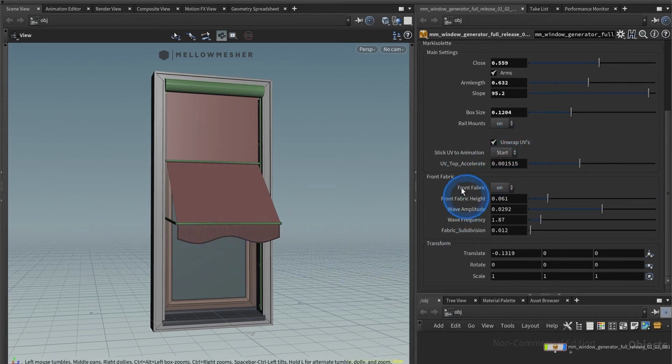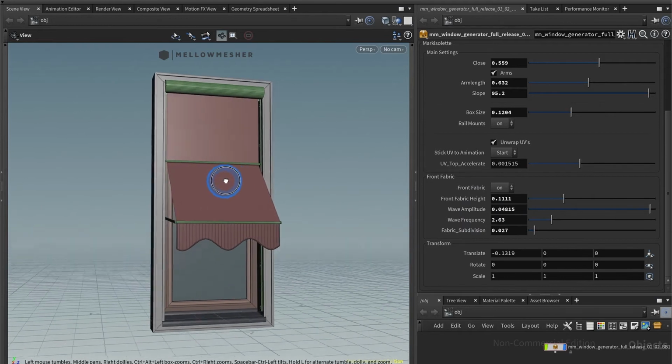You have a foam fabric, and you can have that off if you want, or on, and you can adjust the height of the tissue, the amplitude, the frequency, to have even more of these little curves around here, and the subdivision. And yeah, to have it really nice, round and banded, you will have to have a lot of subdivision to make that work.